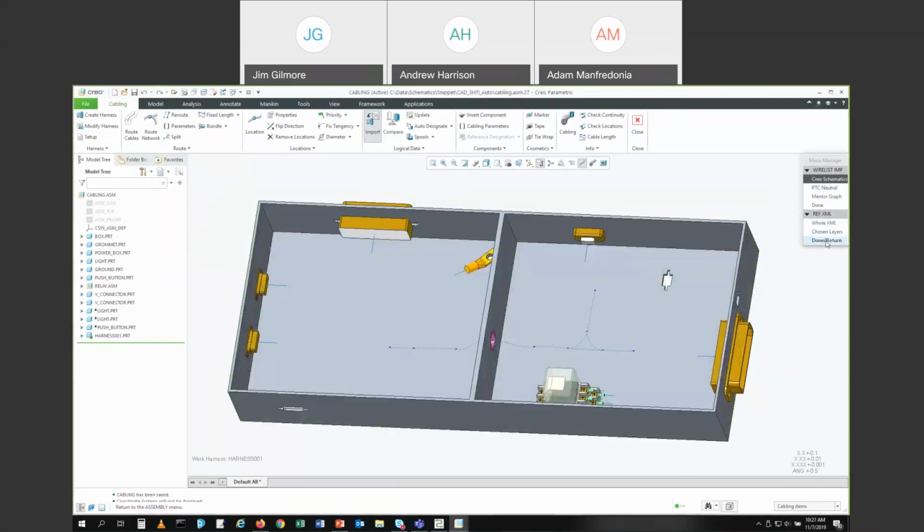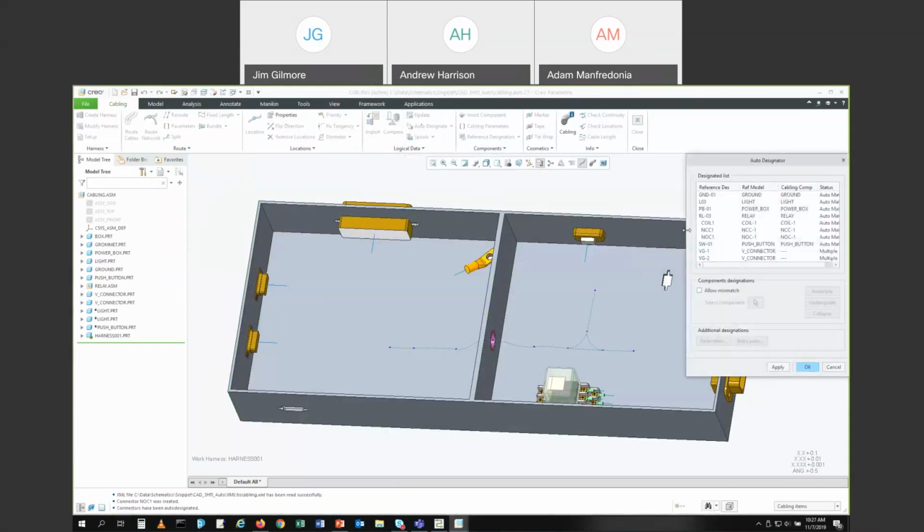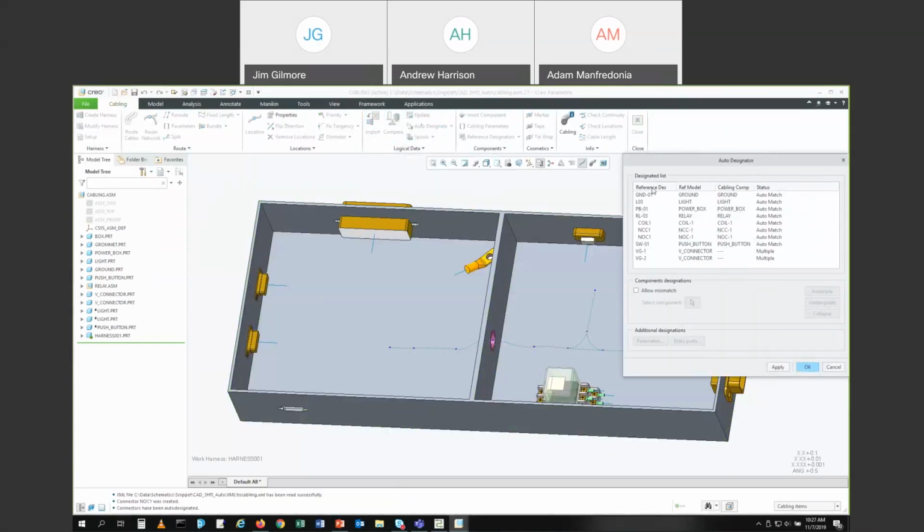So we'll grab that XML file. And then what that allows me to do is take advantage of the other tools under logical data. One of them is auto designate. What you're going to see here is a table that says, what's the reference designator? That's coming from schematics in this case. What's the ref model? This is the model name that's coming from Creo Schematics. And what's the 3D cabling component here in Creo Parametric?